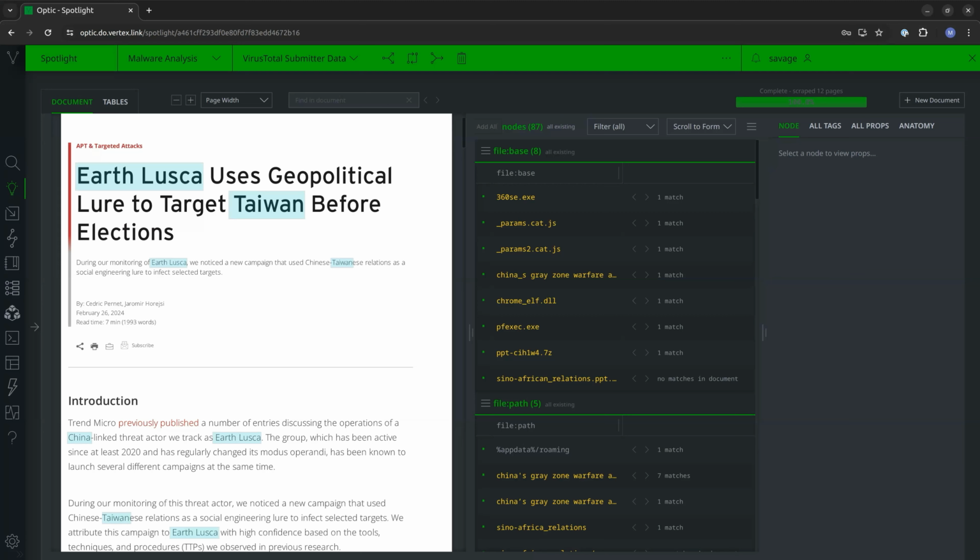They noted that the timing of the lure, the compile date that was on that file, was shortly before Taiwanese national elections. They also noted that the file didn't seem to be something that was publicly available, leading them to believe that it was a file that had been stolen during a previous compromise and then repurposed as a lure.